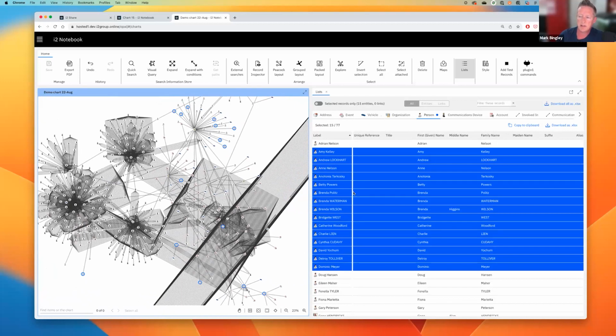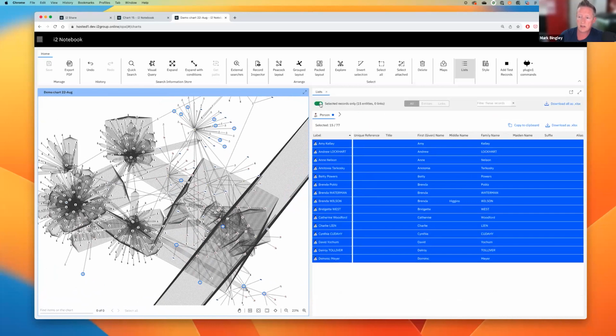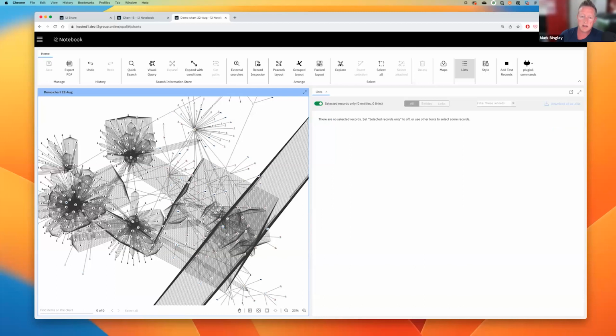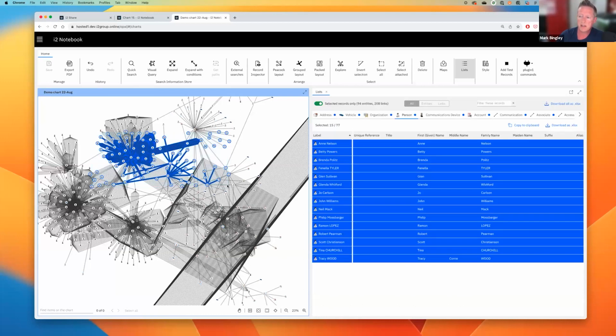I can also limit my view here in the list tool to only show me things that are selected. So at the moment, I've only got people selected. So if I toggle that, it just goes down to just those people. However, if I do a bit more of a broad selection randomly, you can see now it's opened up all these tabs. All of these have got something selected.